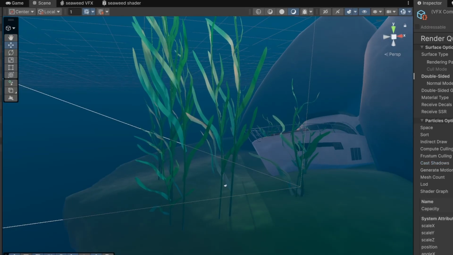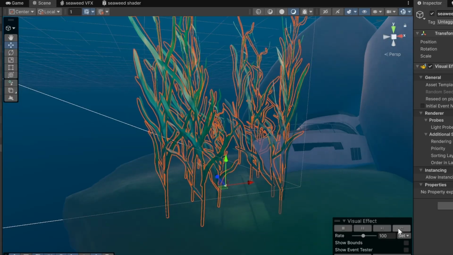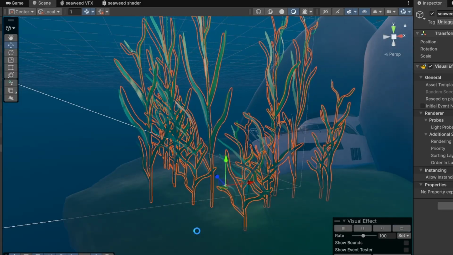Each time the VFX effect starts, all random parameters are recalculated.